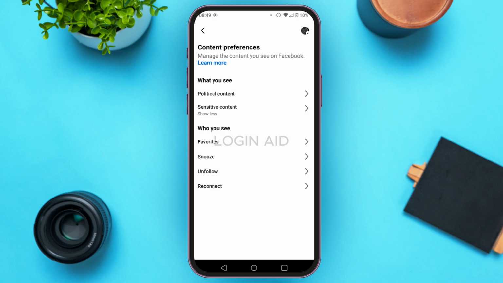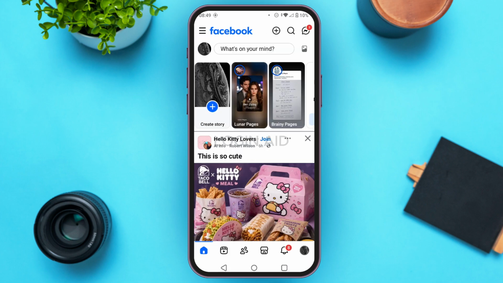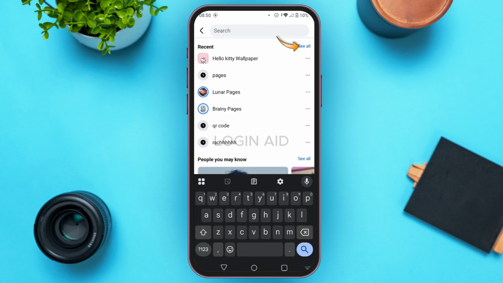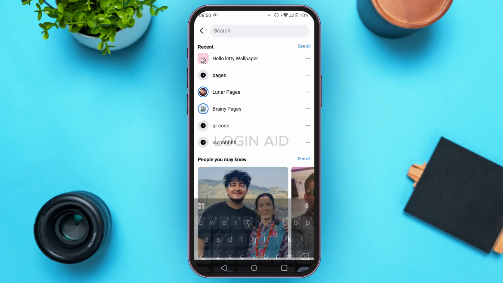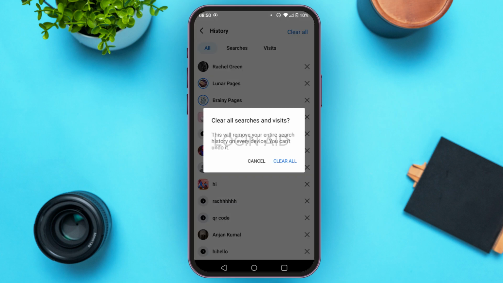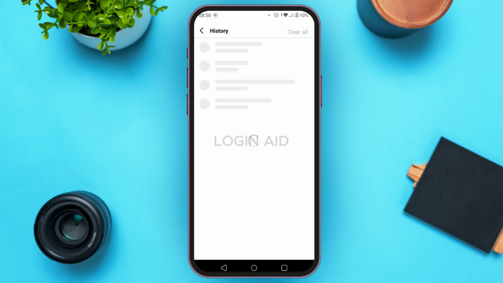Likewise, what you can do is go back. Now tap on the search icon that you can see at top. Now tap on the option see all right next to the option for recent. Tap on the option clear all that you can see at top. Now tap on the option clear all again. Now once the search history has been cleared, your home feed can be reset.